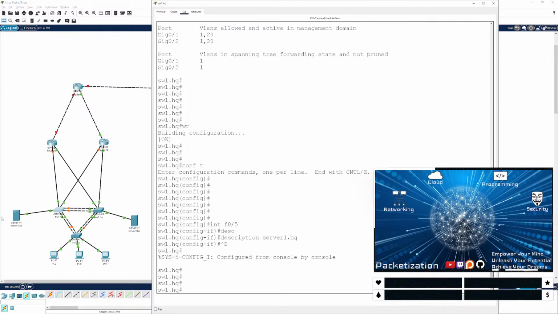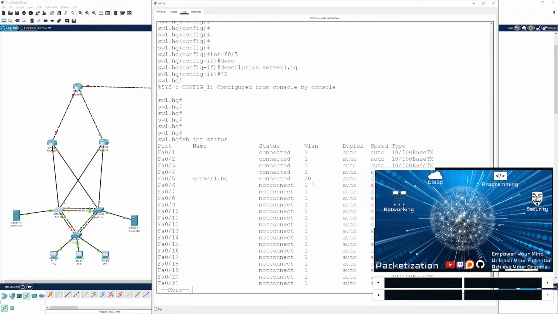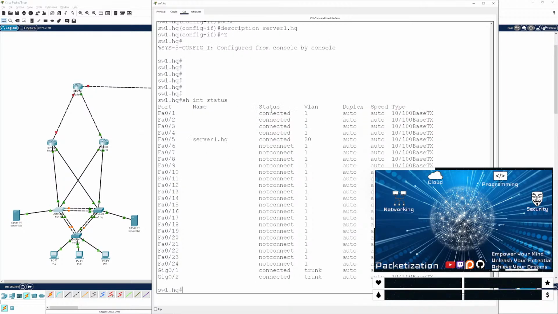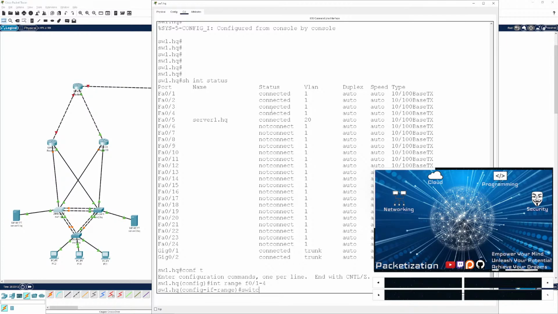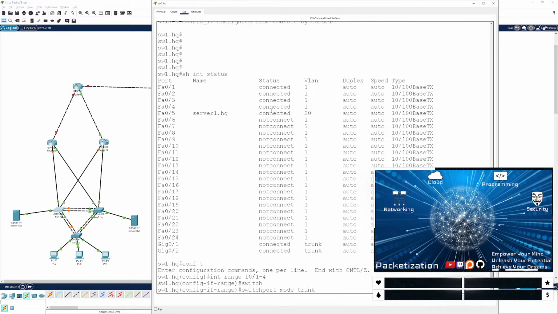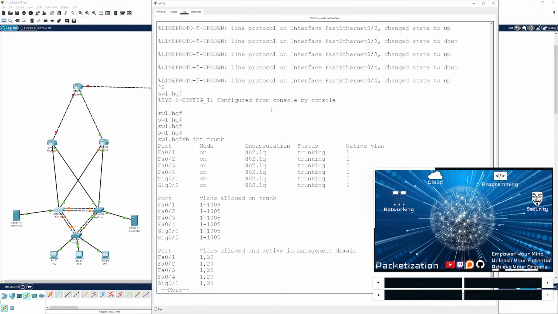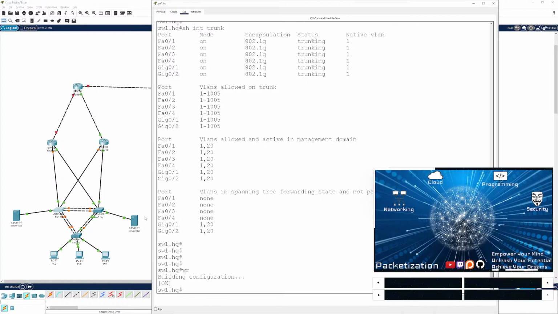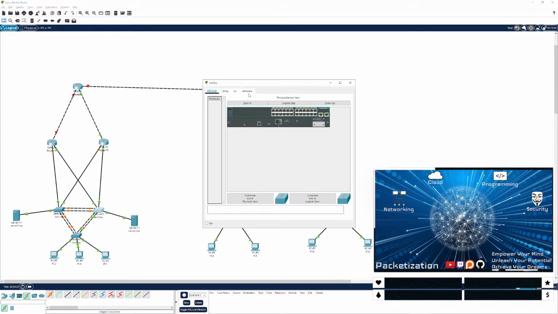So we know that the uplinks are the gigs and the fast Ethernet is all the other connections. We know that fast Ethernet 5 was going out to the server. So all of the other fast Ethernet interfaces will be going to the switches and need to be trunked. So that's going to be 1 through 4. So interface range fast 0/1 through 4, switchport mode trunk. Show interface trunk. That's good there. We do the same thing on this guy.